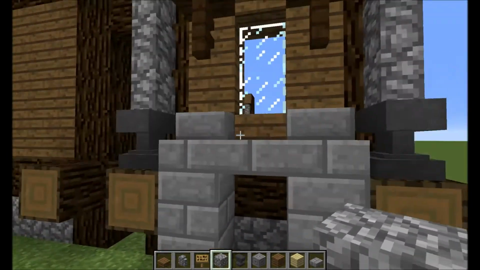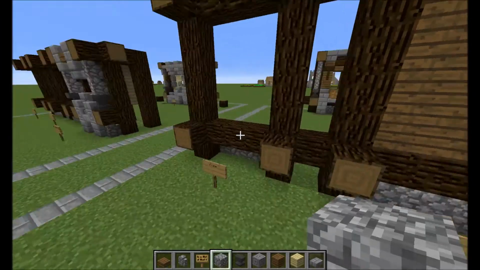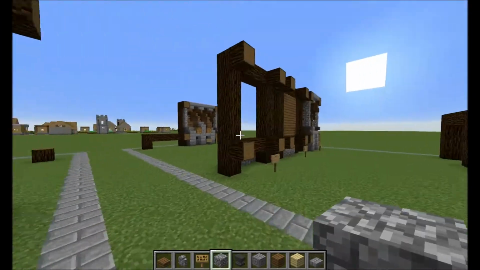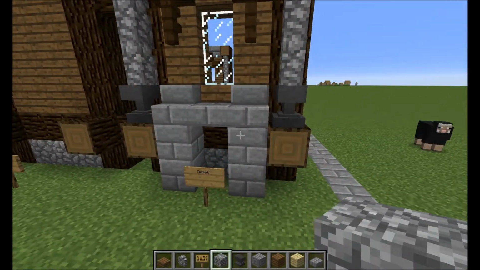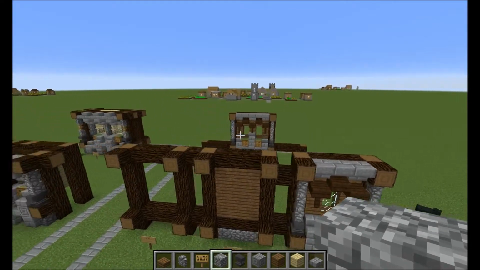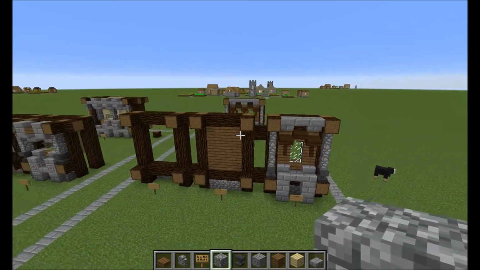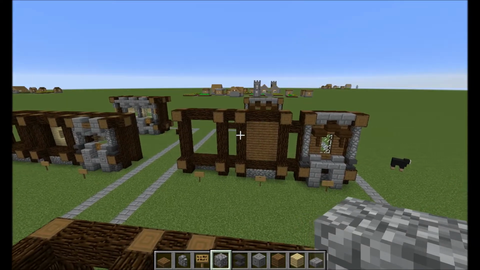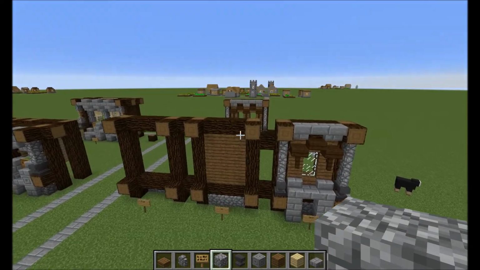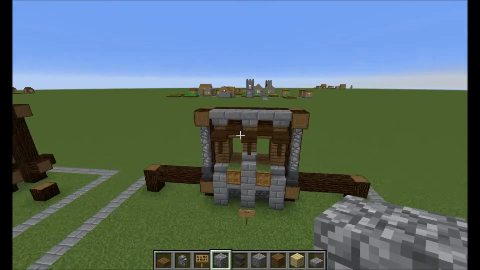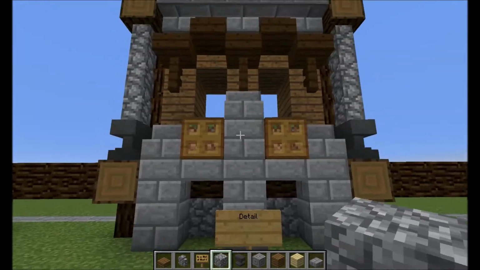But if you notice, I didn't push this one back like I did in this one, because I wanted to make it different from this wall, so then if I were to have these two walls together, they look totally different and not the same. And then we have another detail wall.